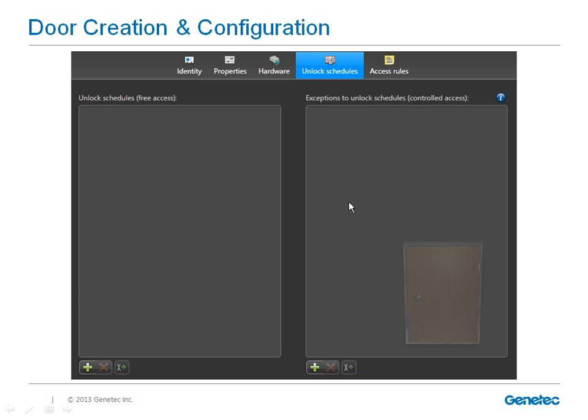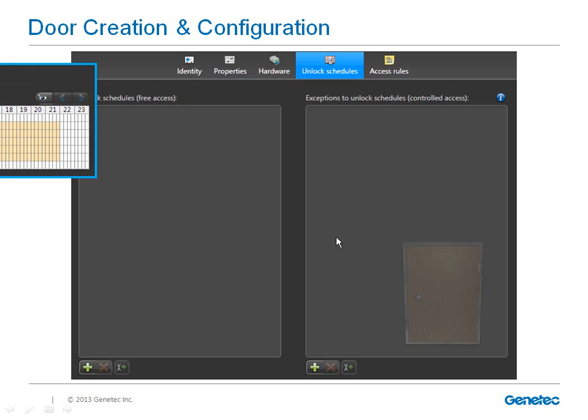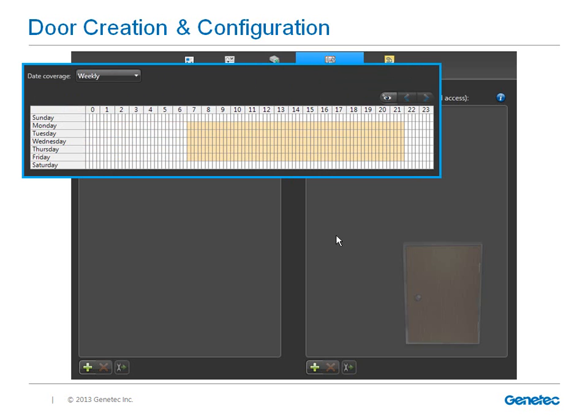So let's take a look at a quick example here. Say we're setting up the front door leading to the office building lobby. We want people to be able to freely access the building without using a credential on normal business hours. So the first thing we would do is set up a weekly schedule that will keep the door unlocked between 7 a.m. and 10 p.m. on normal business days.